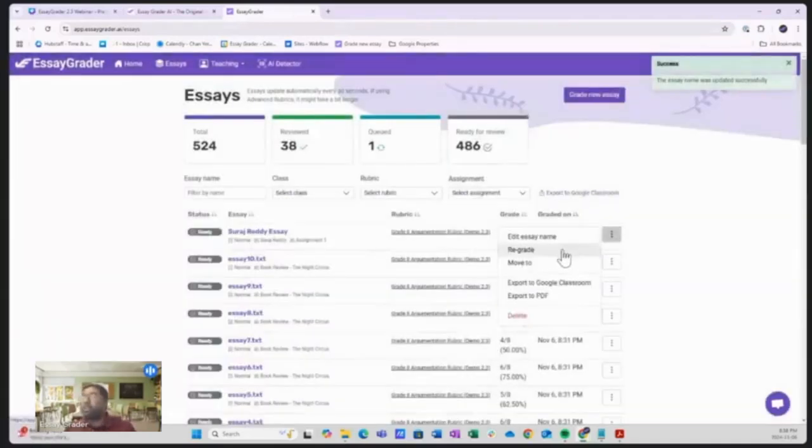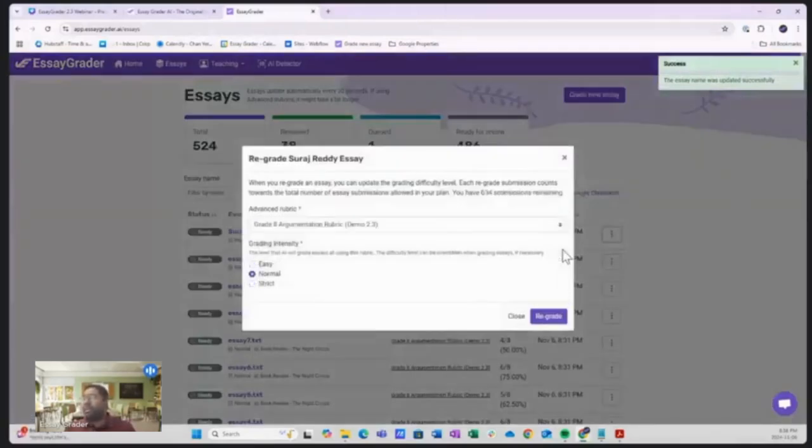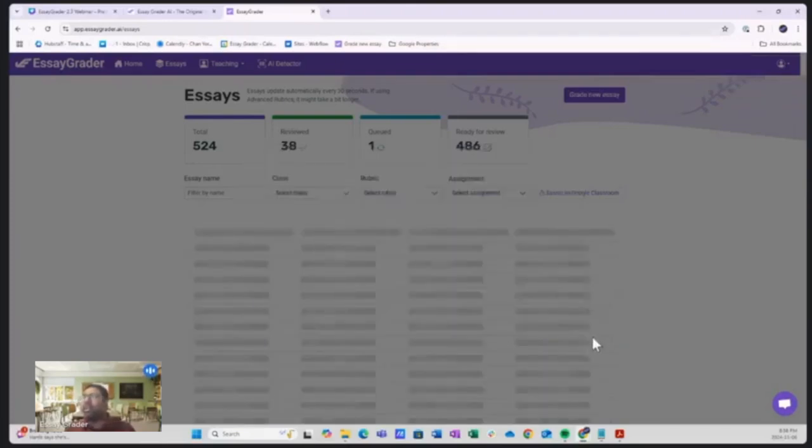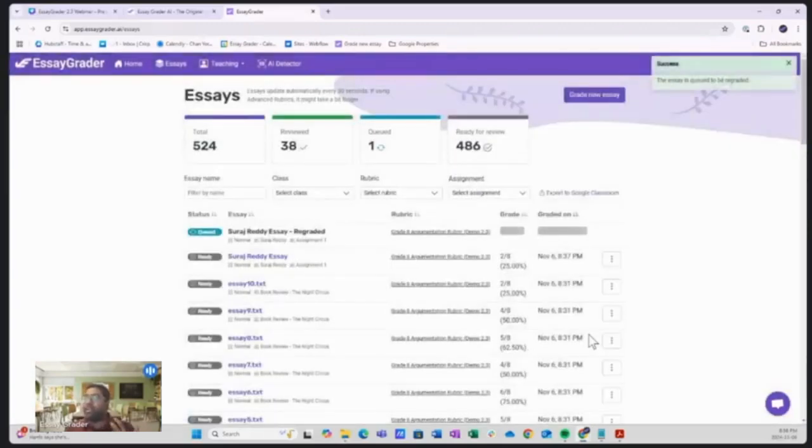You can also regrade an essay with a new intensity. You just click on regrade, and then you select the grading intensity, easy, normal, or strict, and all you have to do is click regrade, and that essay will be regraded at a different grading intensity. Suraj is also going to show you our redesigned dashboard here. There are a lot of innovations in this dashboard that will be released in the next couple of days, so I'm not going to spend too much time showing you those. So, filter by class name. Yeah, there's a lot of cool stuff here.